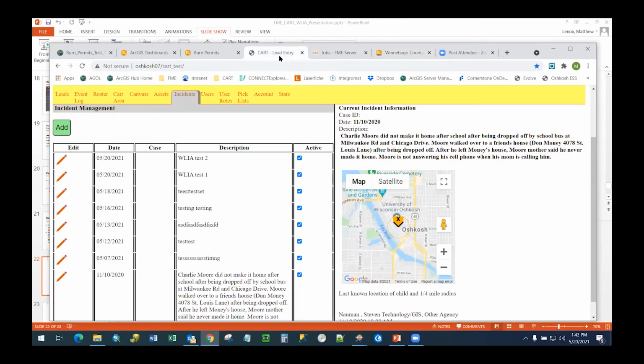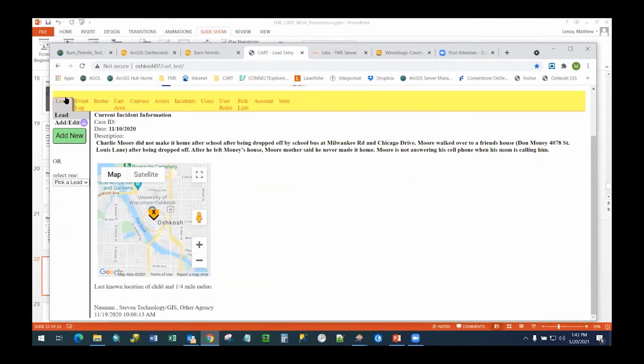So if we go back to leads tracker, we can go into our leads tab, and from here, this would be where the dispatchers would then be entering in leads as they would be coming in.